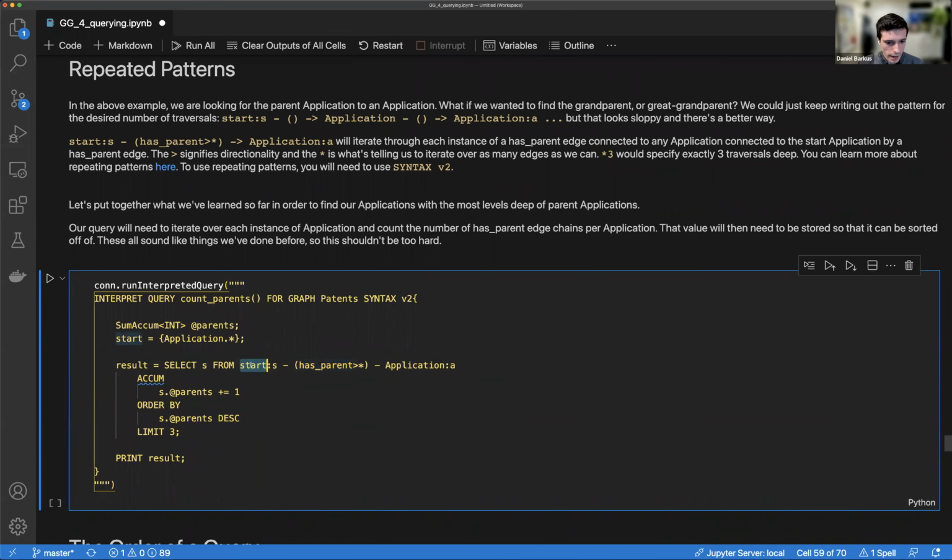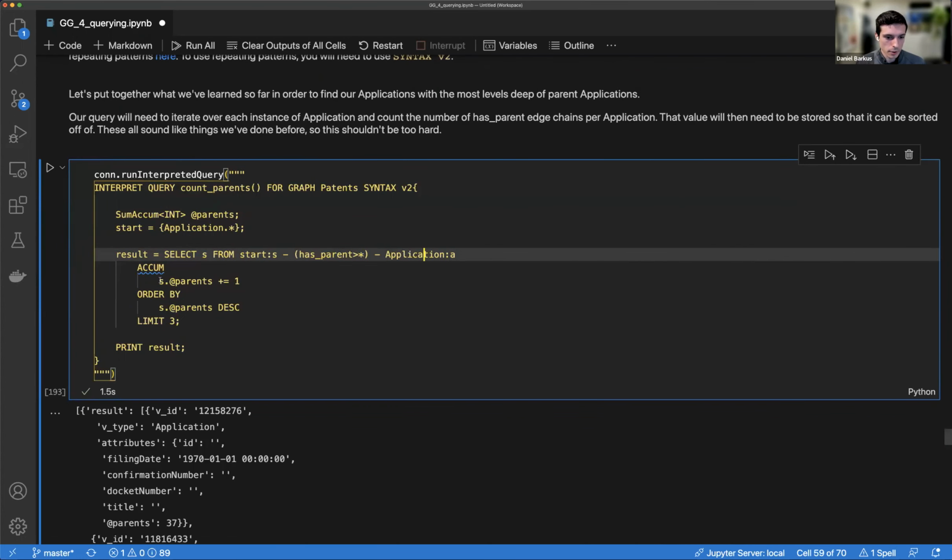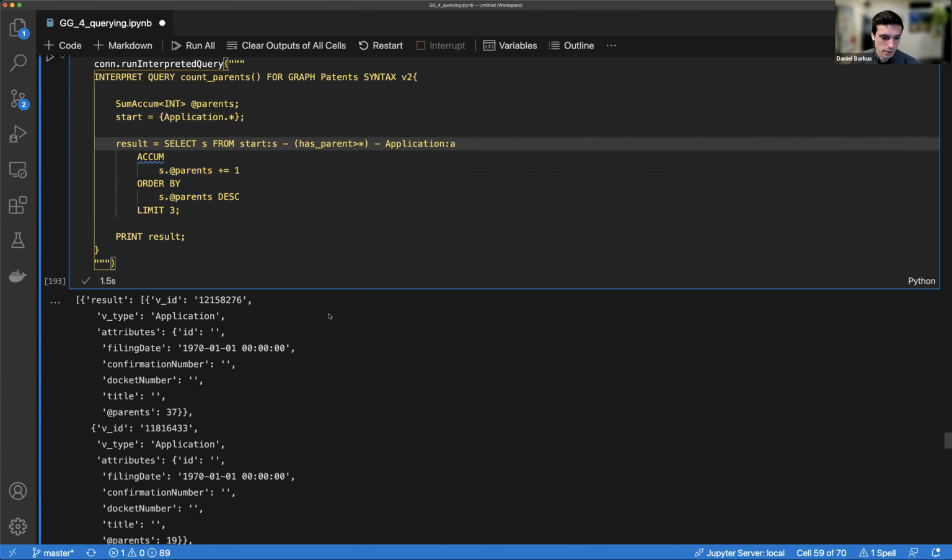So we're going to start at an application. We're going to traverse through the has parent edge. In v2, our arrow, which before was over here, now exists next to the actual edge declaration. So we're going to traverse that edge forward as many times as possible, as long as we keep resulting in an application vertex on the other side. And then for each time we traverse that, we're just going to count. So there's just a sum accumulator. We're going to count the number of parents in the chain for our particular starting vertex.